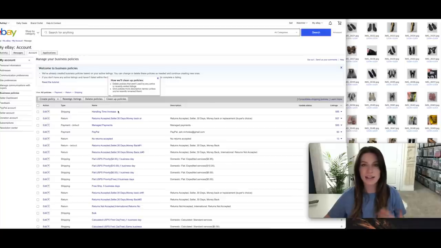You can also create a vacation profile for yourself and then just put all of your listings on that vacation profile, mass edit them, and then you have extended handling. You don't have to shut down your store. You can just increase your handling time by 3 to 5 days. And when you get back, you can ship all of your orders.